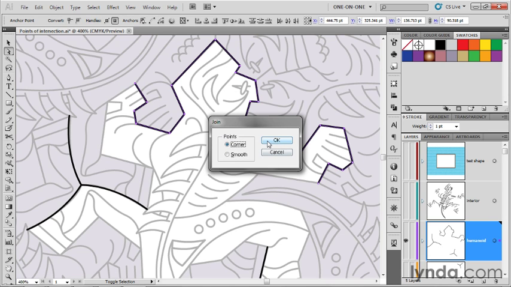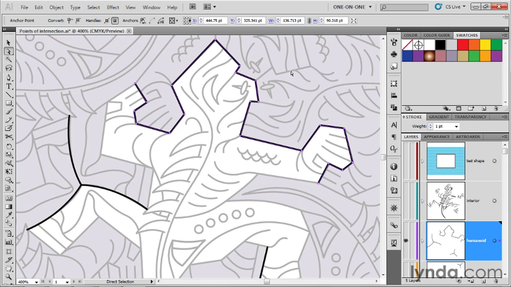Select corner and click OK. The reason I really want to see that dialog box is I want to make sure that these 2 points are exactly coincident. That is, they occupy precisely the same location inside of my illustration. And now I'll click OK.